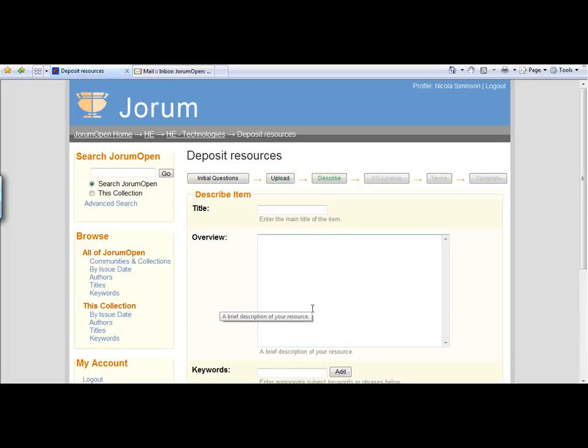Okay, you can now enter some further details. I'm going to start with the title for my resource. Jorum OER Deposit Tool Guide. And I'm going to add a description in the overview box.